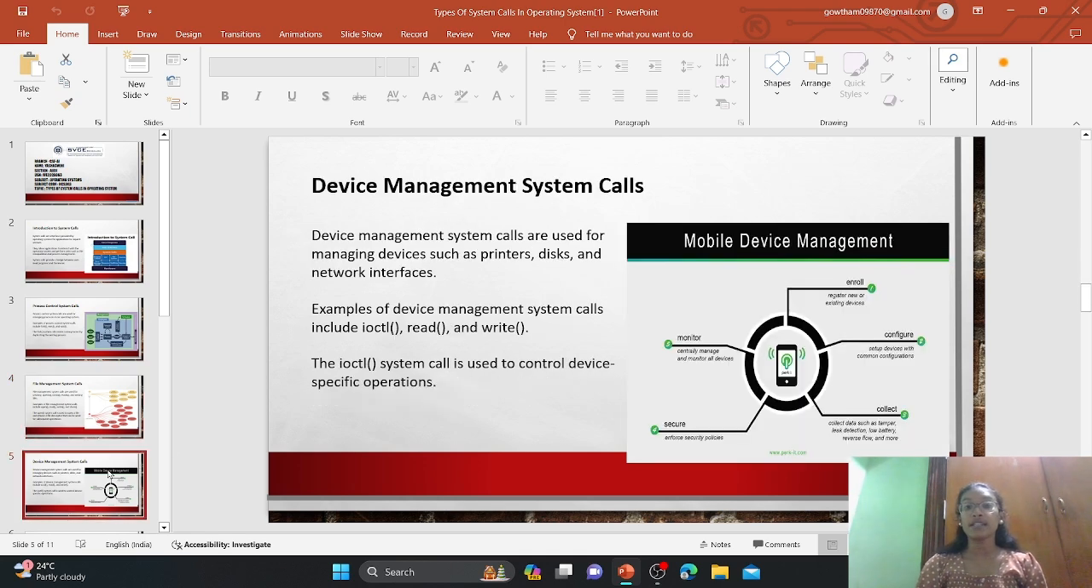The next one is the device management system call. Device management system calls are used for managing devices such as printers, disks and network interfaces. Examples of device management system calls include ioctl, read and write. The ioctl system call is used to control device specific operations.